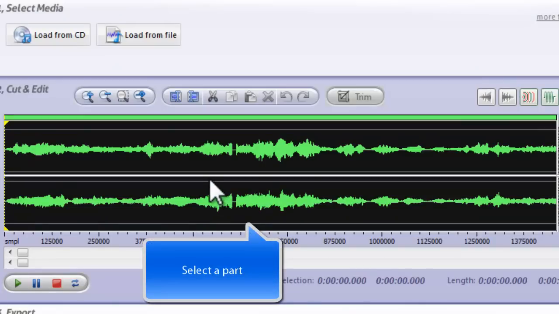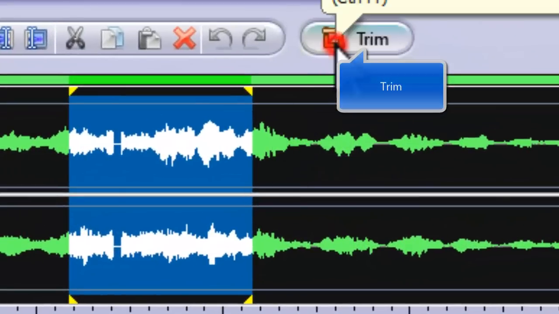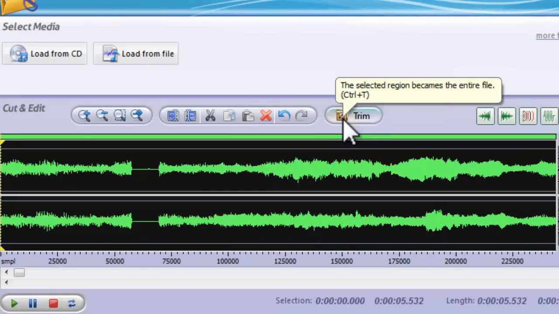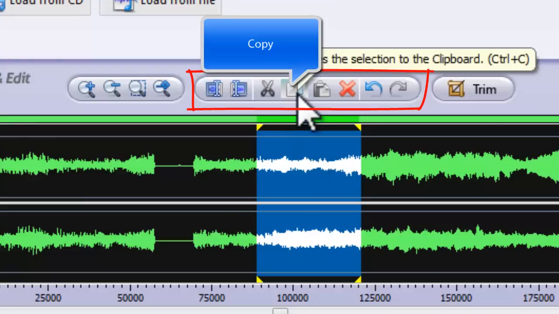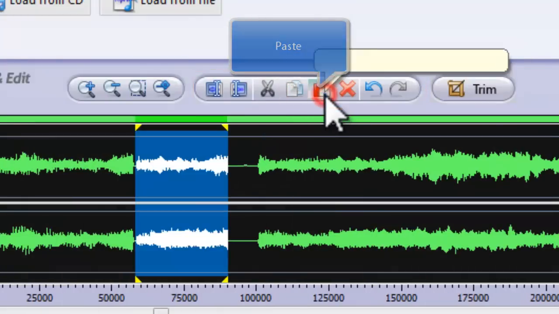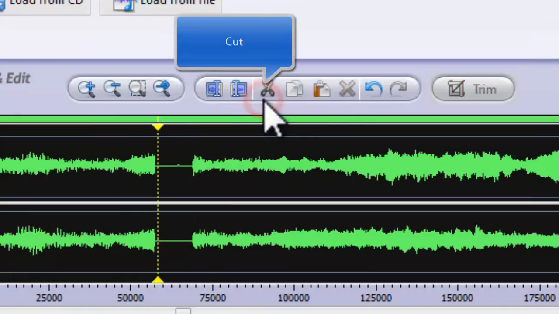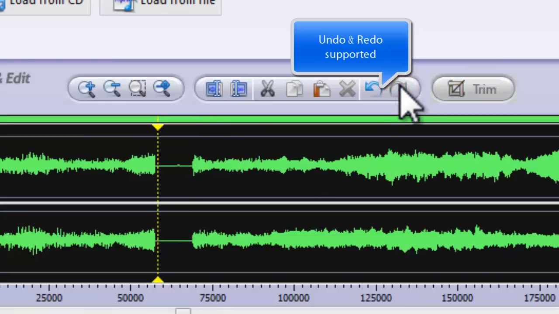Select the part you want to edit. Trim the selection to remove unselected parts, and the selection is full zoomed. You can perform editing operations, like copy, paste, cut, and even undo, redo, to restore operations.